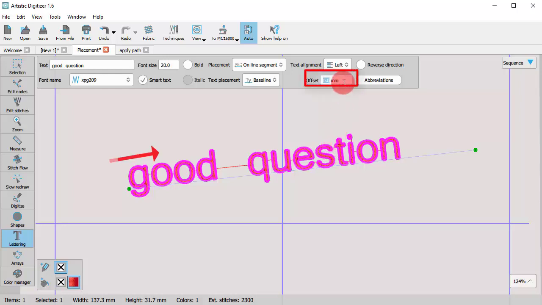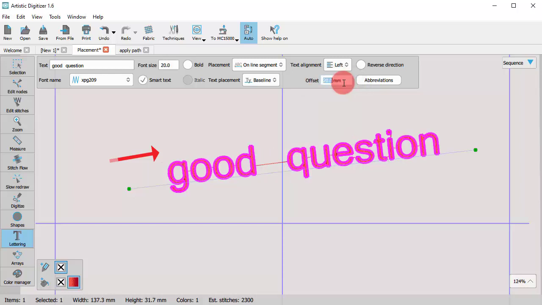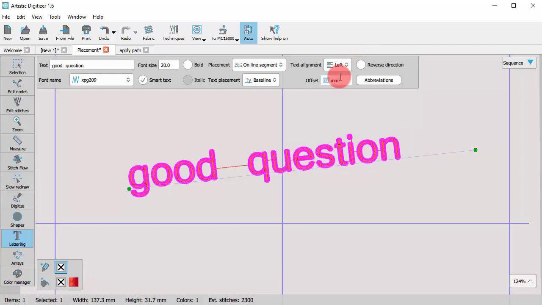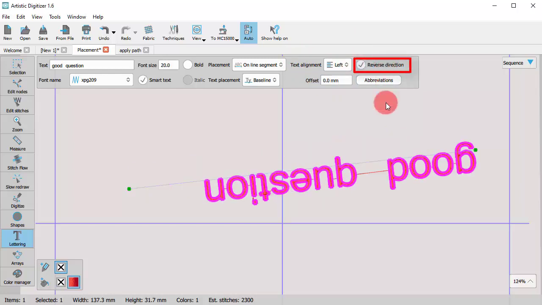Using the offset value, you can adjust the distance of the text from the beginning of the path. Type the value you like and press Enter to apply it. If you choose reverse direction, you make the text start from the other edge of the line.